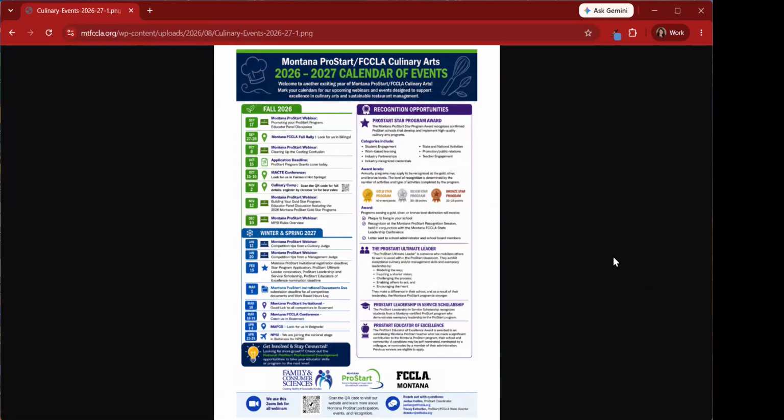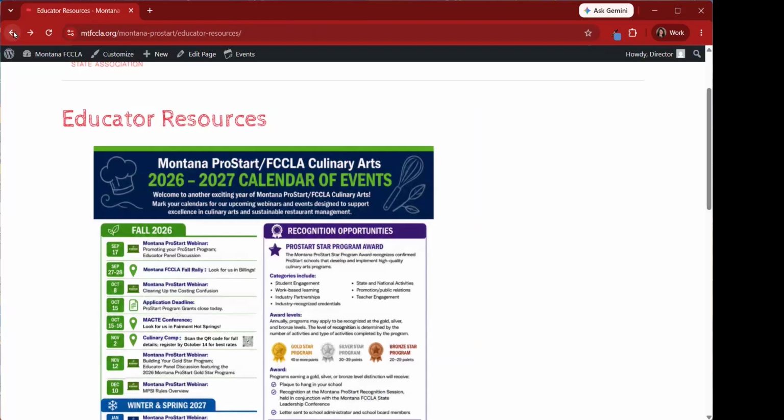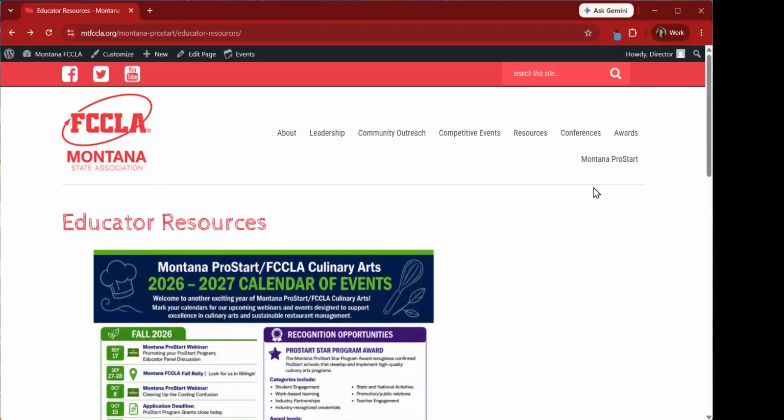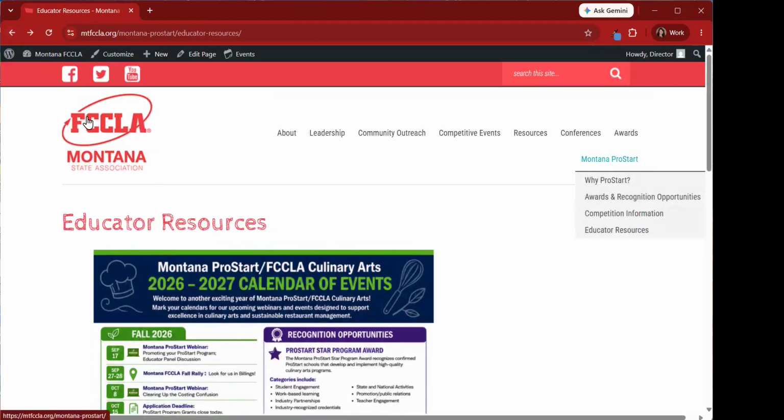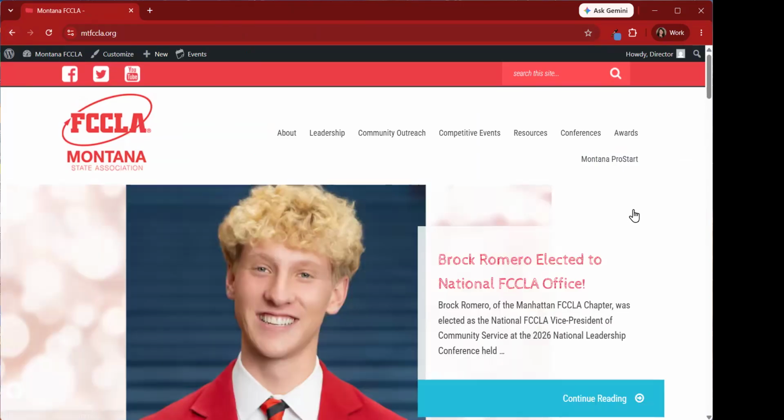Over on the left, you'll see all the webinars and meetings that we have offered in the coming year. And on the right, you can see all the recognition opportunities available to students and programs and educators. And if you look at the very bottom, that dark blue box shares some of the national ProStart professional development opportunities available. So I tried to go kind of fast because I know we've got a lot of things to do in our world, but I wanted to share with you the Montana FCCLA website tour.